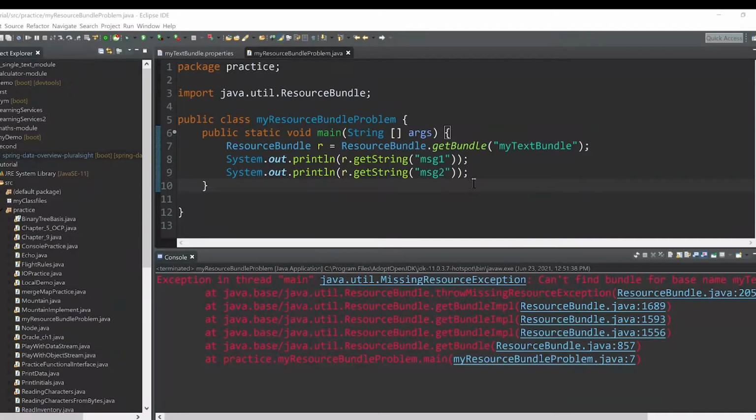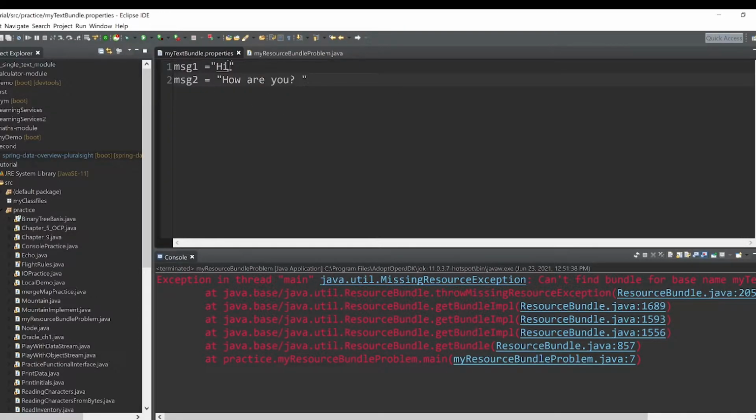Hello there, if you're here, it's because you probably have this problem: missing resource exceptions, and we're going to solve this problem. So first of all, what you need to do is you have to have your bundle, that properties file.